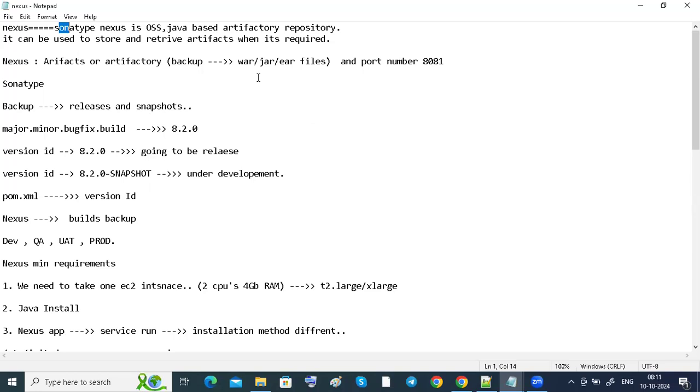Every application has default port numbers, right? For the same thing, the Nexus default port number is 8081, guys. Nexus default port number is 8081. Sonatype is a company, guys. See here how we are going to take backups by using these releases and snapshots, guys. I already told you while discussing Maven. I will tell you later what these releases and snapshots are.